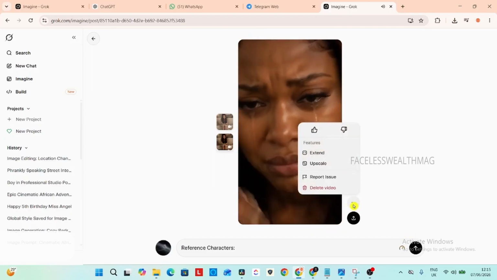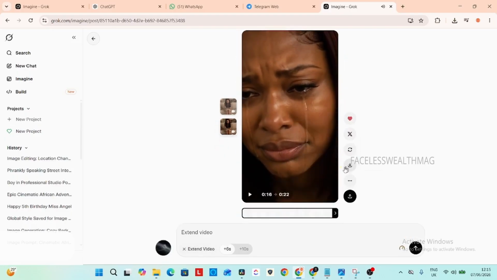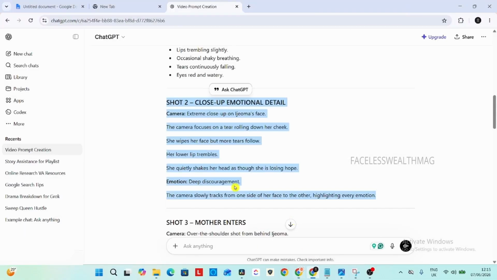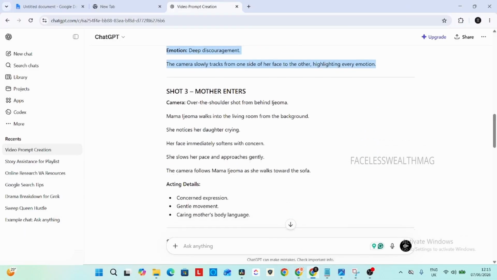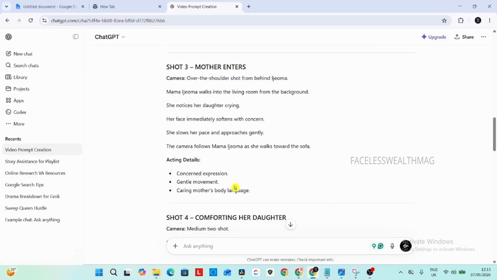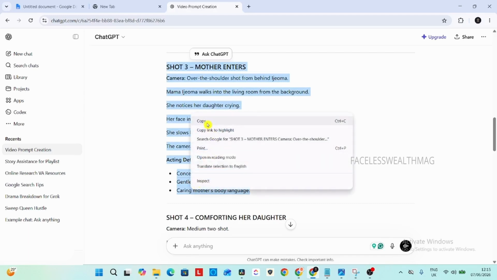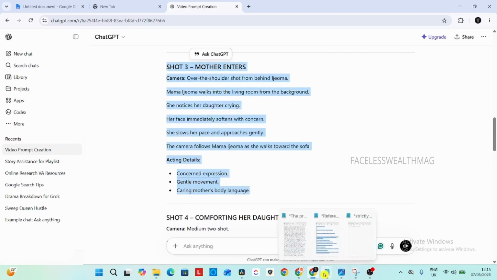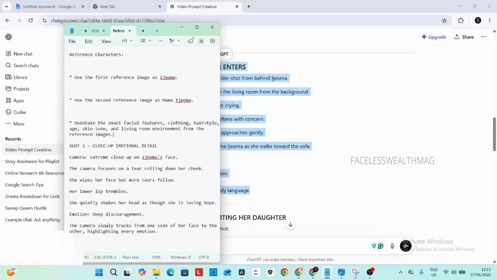So I'm still going to extend it more, right, so that it will maintain the same music and everything. Then I'll go to shot three where the mother enters. Let's see how it's going to work, because sometimes AI can misbehave, but we always generate. If it keeps misbehaving, we just keep generating.